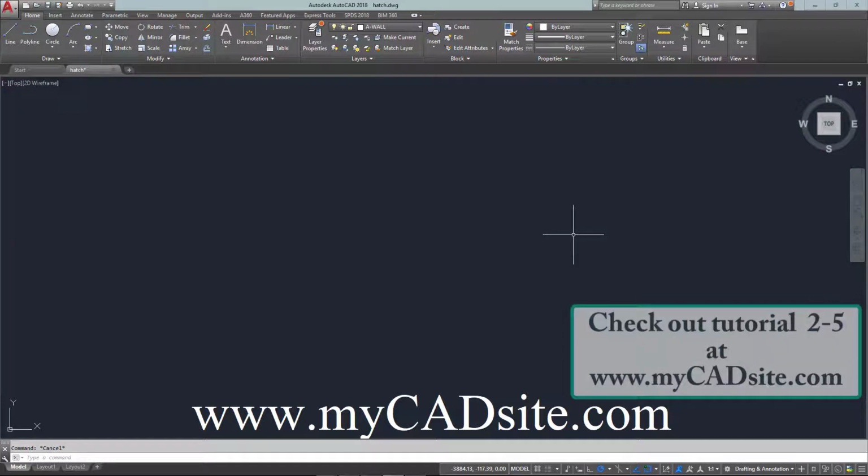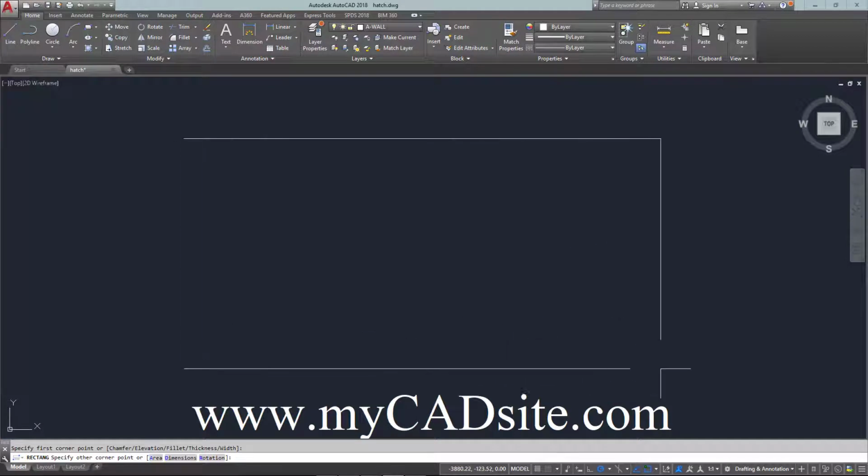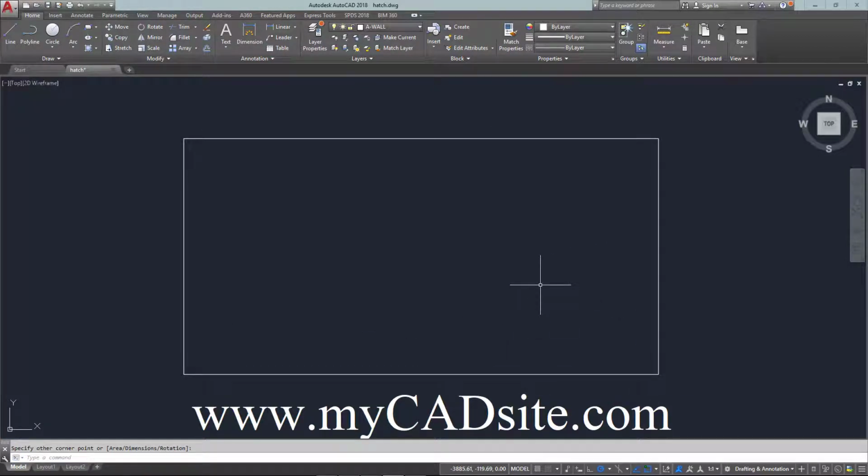So let's just jump right into it, and I'm just going to start by drawing a rectangle. I'm not sure about the size on this, I'm just drawing it to fit this odd small screen I'm using for video purposes. And I'm just going to put a circle in the middle of it. This is just like tutorial 2-5 on my CAD site.